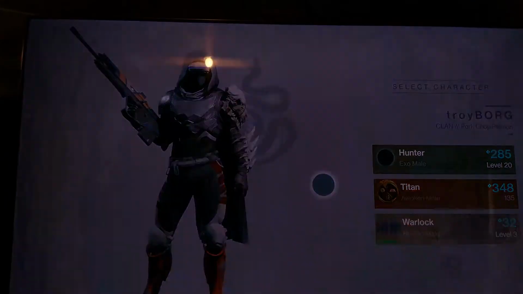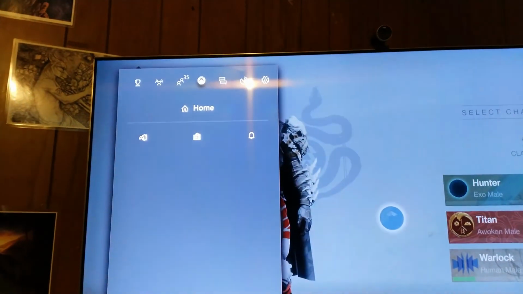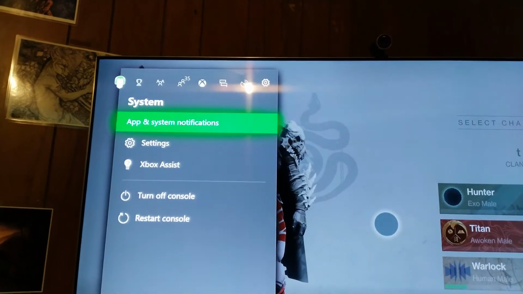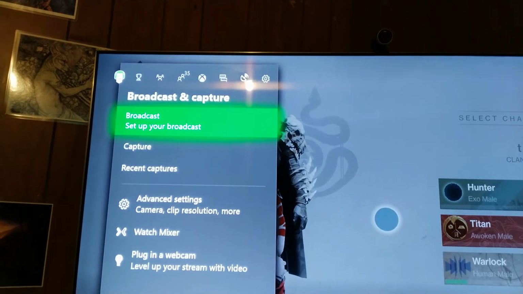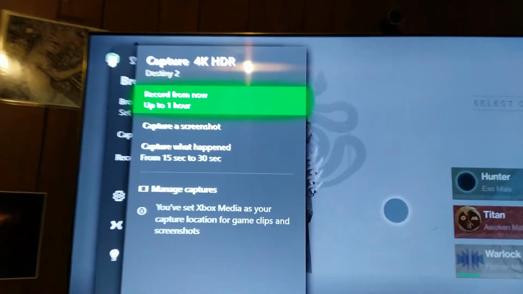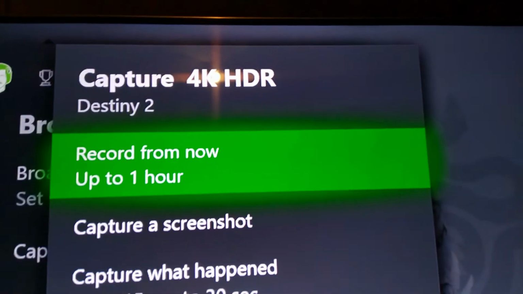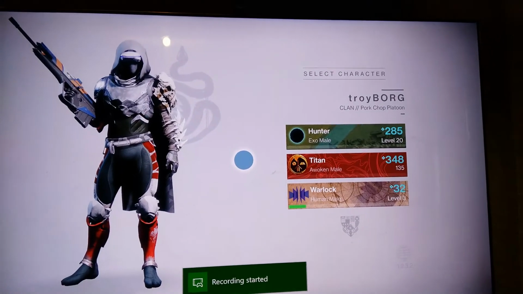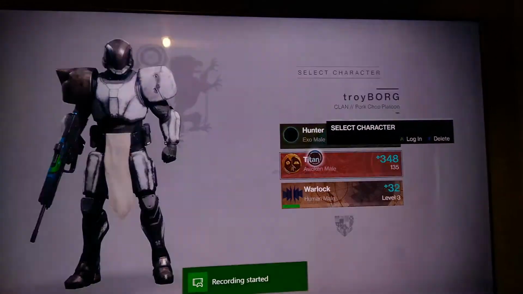Now when you're in the game, you can open up the guide, go over to capture and choose capture, and it lets you capture a full hour of 4K HDR. So let me go ahead and start that, and then I can choose my character, and now I can switch over to showing what I'm actually capturing.